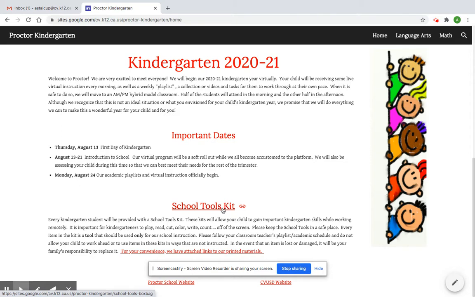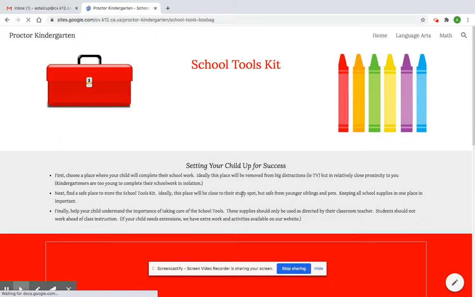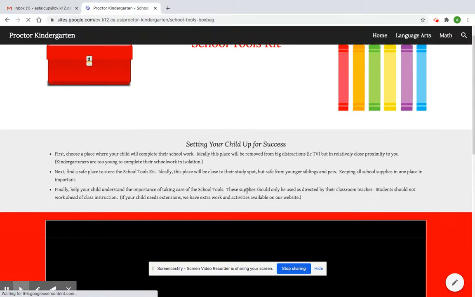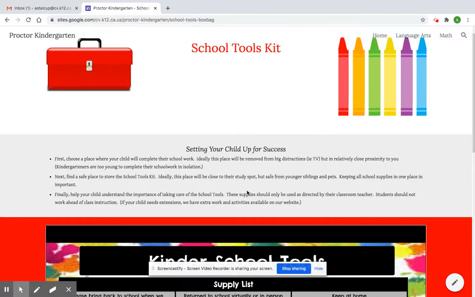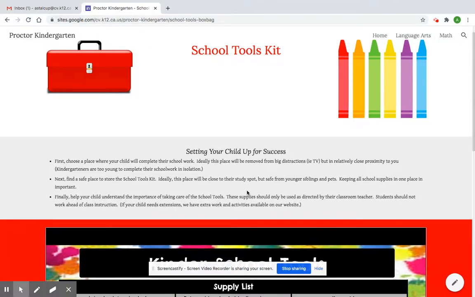Really important. So let me click on that. Our tools kit is going to come home with every child. We'll do a lot of talking about it. It's really important that your child only use this kit for school. There's going to be fun things in it for them to play with, as well as crayons and scissors and Play-Doh and things that they could use for other activities. But for what's in the toolkit, we want them to save it for school.